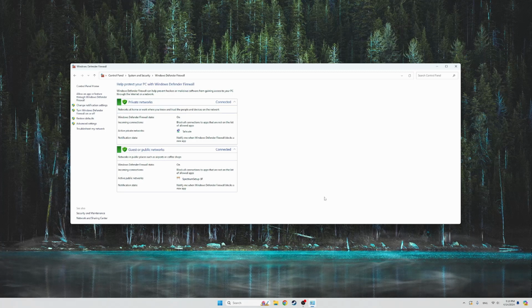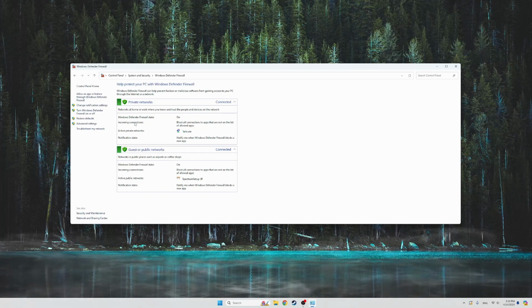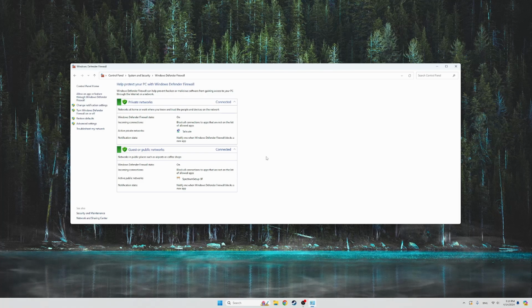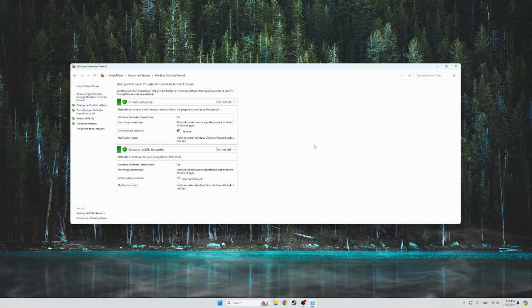Now, in this window, it's showing up as green for my public and private networks. So that means it's up and running. But it also says what you're connected to, etc. There's two types of networks that you see here, and you can enable and disable the firewall independently for each. So first is a private network.